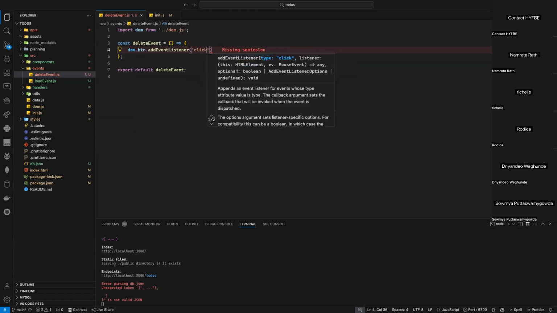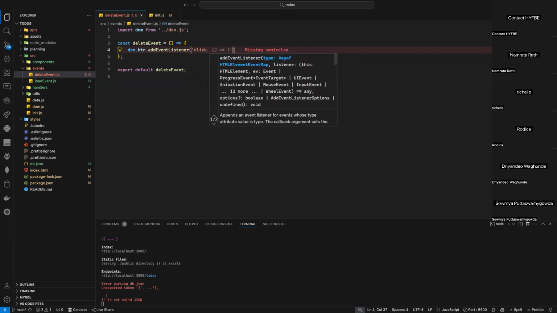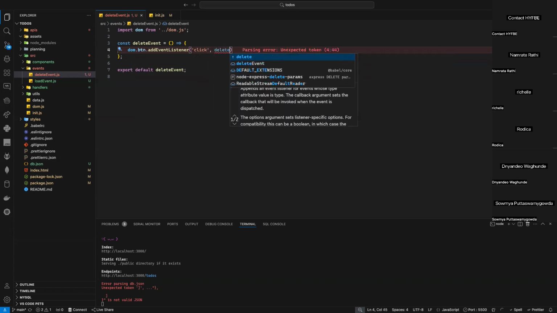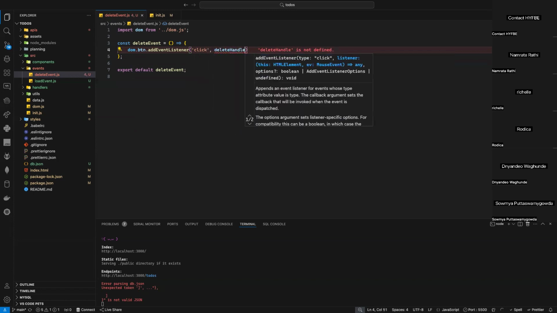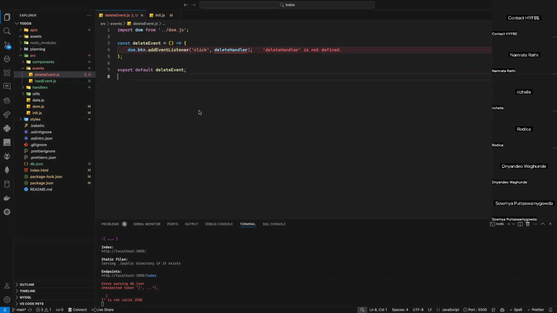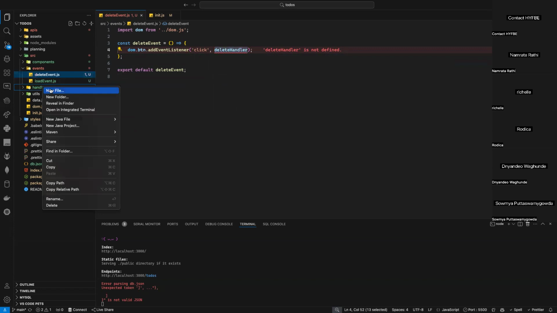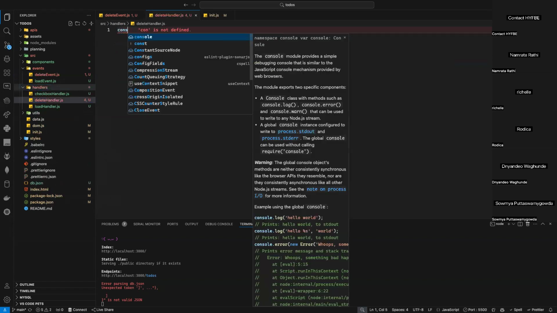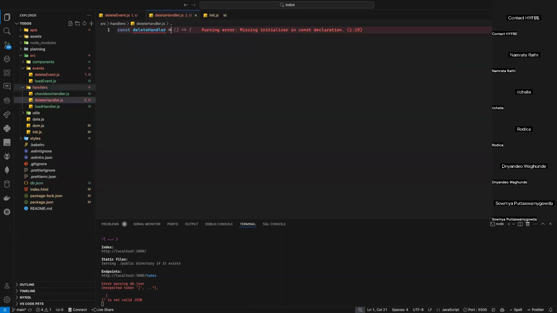And when I click, I want to call my handler, which will be, let's name it deleteHandler, which I don't have yet. So I need to create it. Let's go to our handler and let's create this one, deleteHandler.js. Of course, I don't have it, so let's create it. It should be an arrow function for now. Voila.